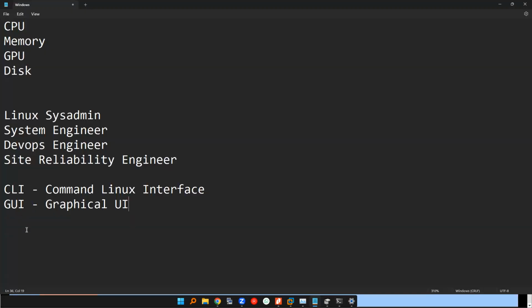And why I brought this up is, you will be encountering a lot of different tools in CLI version. If you have Linux knowledge, you can put that knowledge to the test, and you can master those tools as well.